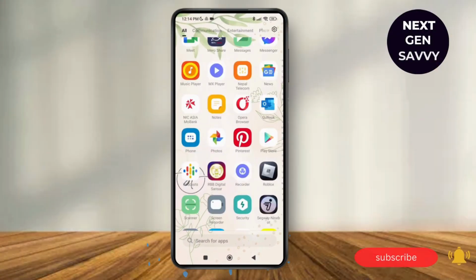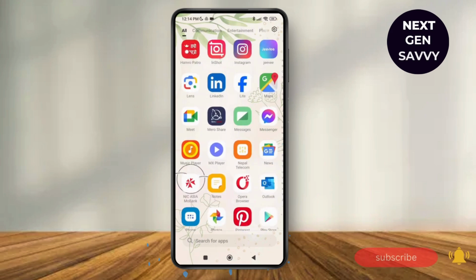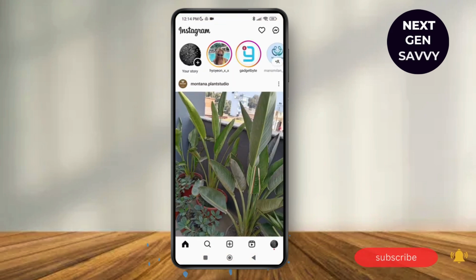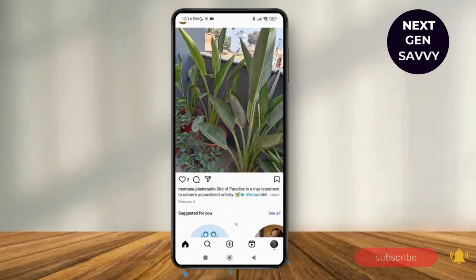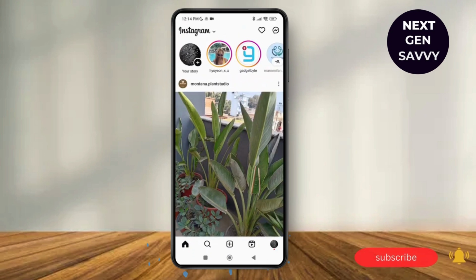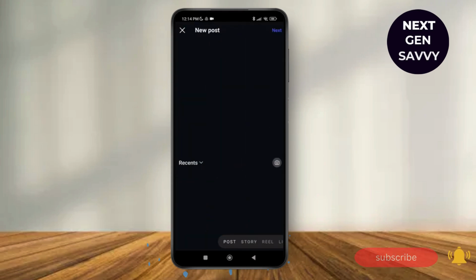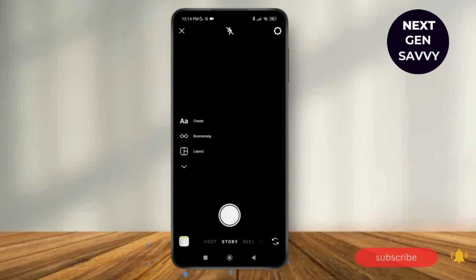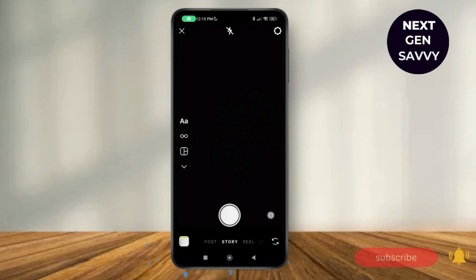Now to find the saved filters on Instagram, first of all launch the Instagram application on your device. Make sure you're logged into your account on Instagram. Here, simply tap on the plus icon and then tap on the story option over here. So as you tap on story, you'll be able to see there are different filters that you'll be able to see on the right hand side of the camera on this side over here.